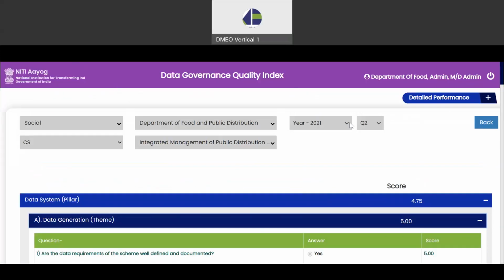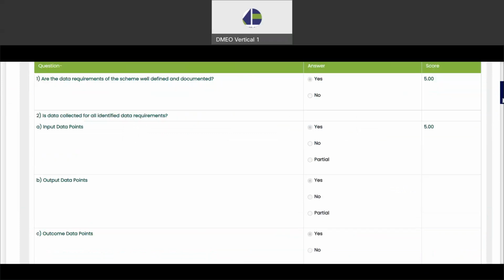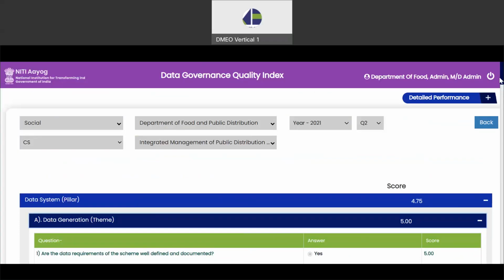Please note that a ministry user can only view the DGQI scores of all the schemes and NSIs, and does not have access to view detailed performance of schemes and NSIs, and the scores given for these responses, that fall under other ministries.